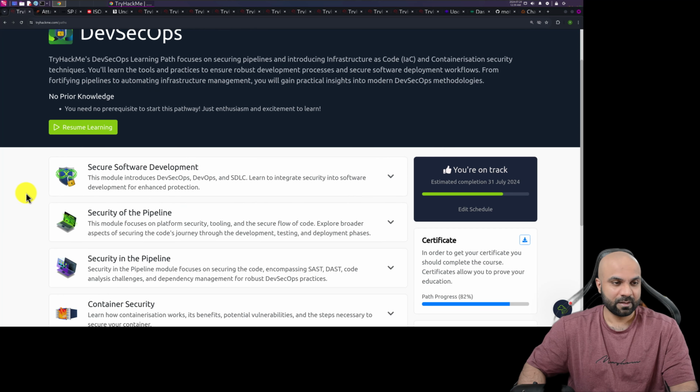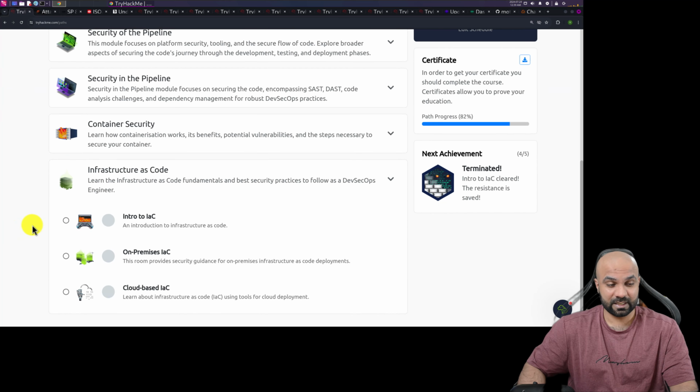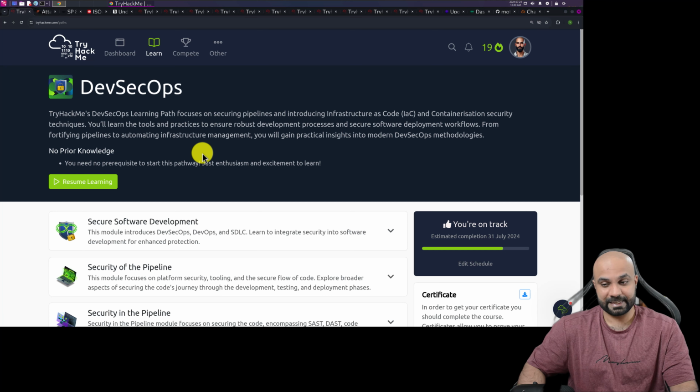So we already covered secure software development, security of pipeline module, security in the pipeline, and container security as well. Now we are left with just 3 rooms in infrastructure as code, in which we will learn the infrastructure as code fundamentals and best security practices to follow as a DevSecOps engineer. Once we complete that, officially we'll be able to complete the path and get the badge for the DevSecOps path.